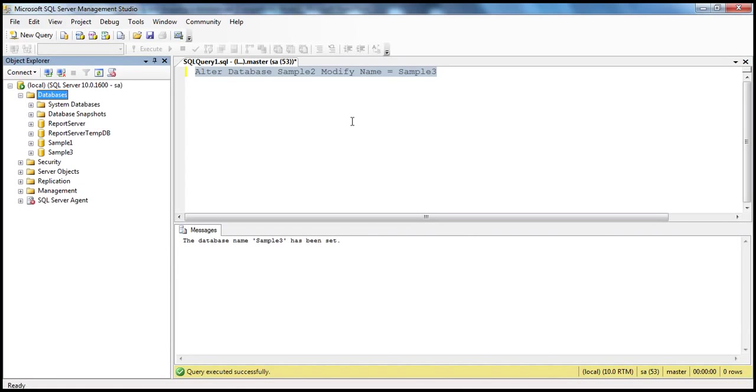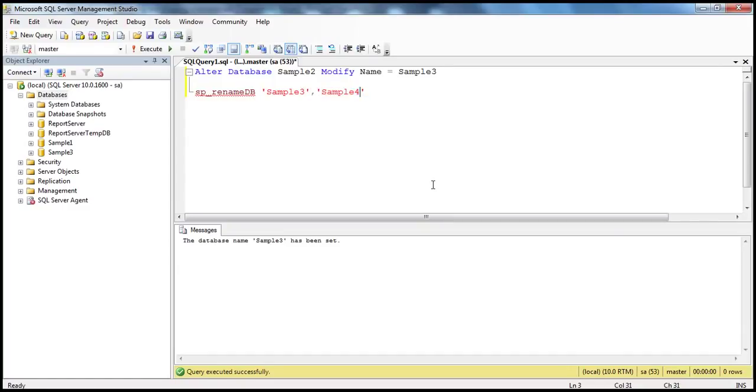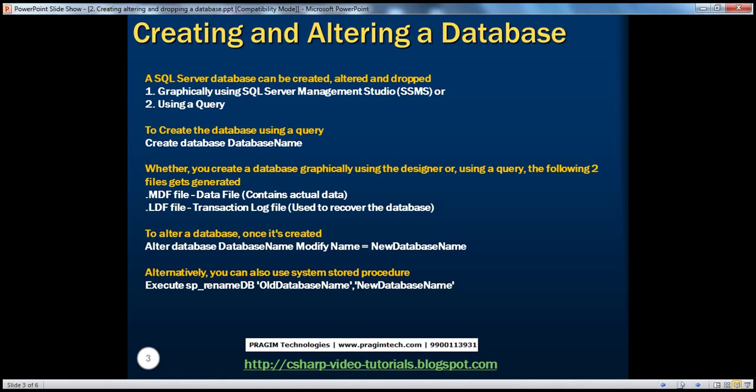Let's see how to do that. So let's say I want to change sample3 database to sample4. So sp_renamedb, and what is the old name of this database, sample3, and I want to change that to sample4. So the database name sample4 has been set, and now if we refresh, you should see sample4. Alright, so we have seen how to create a database and how to alter a database.